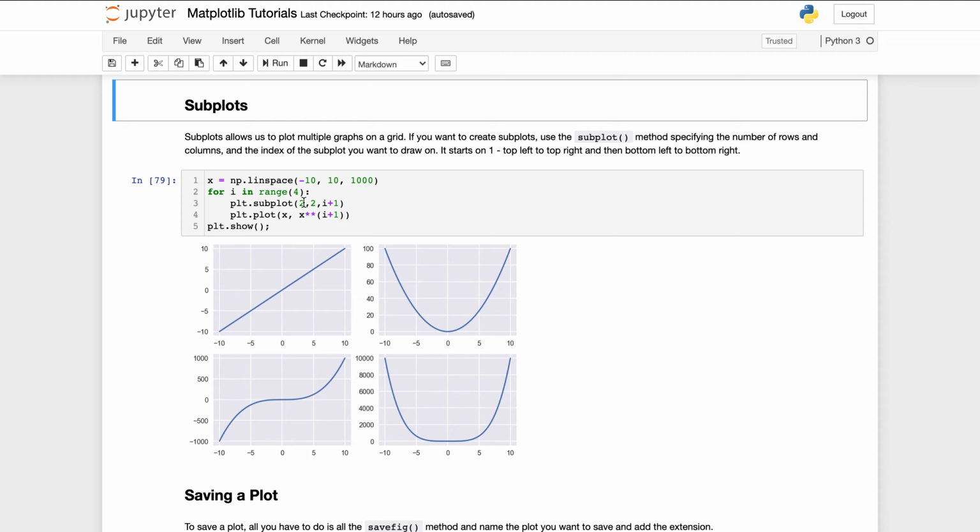So in this case, we are trying to say that we want 2 rows, 2 columns. Okay, so if you have 2, 2, and the next argument is 1, it means you want to plot here. If it's 2, you want to plot it here. If it's 3, you want to plot it here. If it's 4, you want to plot it here. Okay, so it is always from the left to the right. So top left to top right, then bottom left to bottom right. That's how it works.